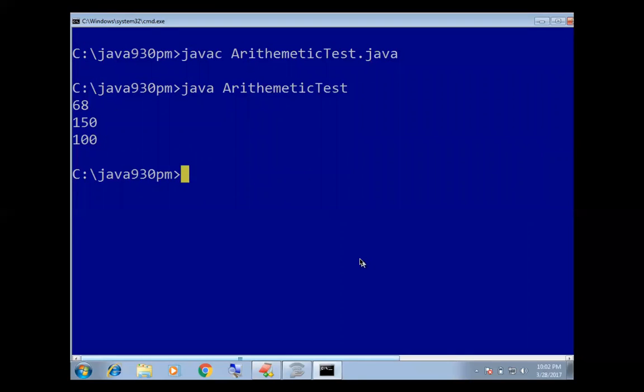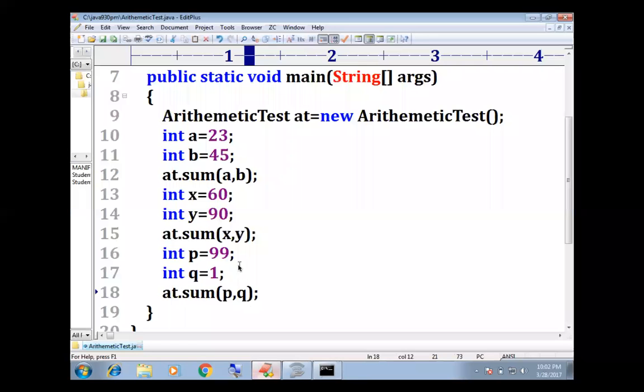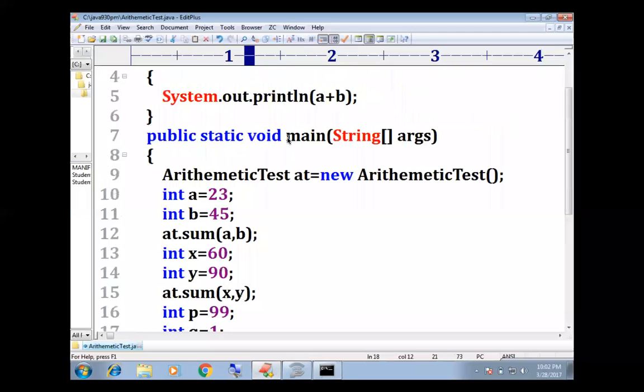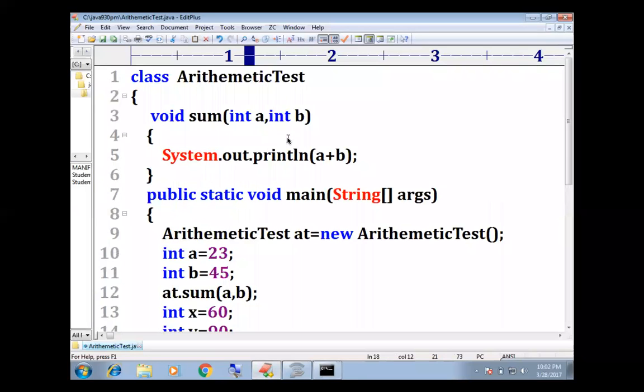What is the need of going for methods? The need of going for methods is code reusability. We are reusing the code by using the methods concept. Like this, you can call it lakhs of times, n number of times. That is the main purpose: code reusability. You can reuse that code because you can call this method again and again.